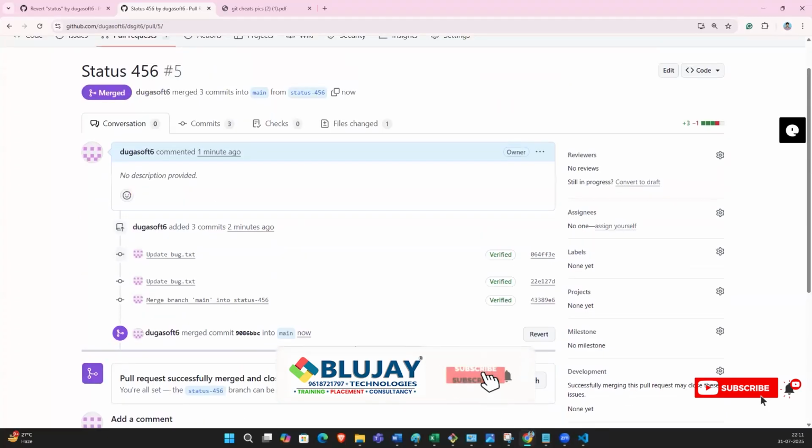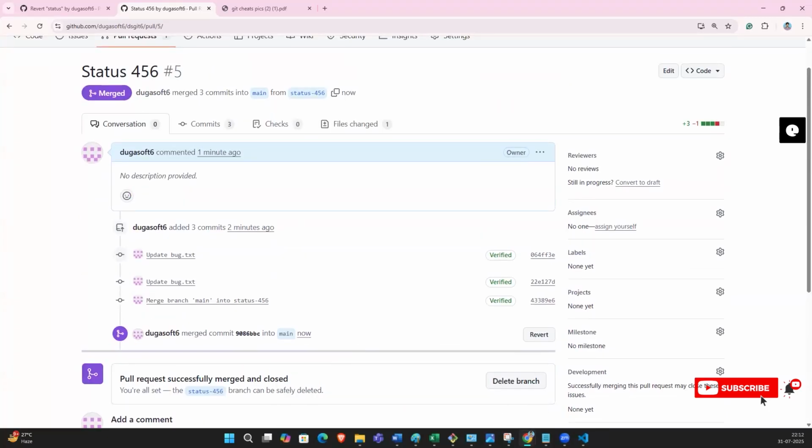Guys, understood? So branching, git reverting also is discussed, right? So how to revert the changes? In the GitHub account, go to the pull request and open the latest closed one. Then click the revert button. That change will be reverted to the main. Understood? Yes, now you understood.